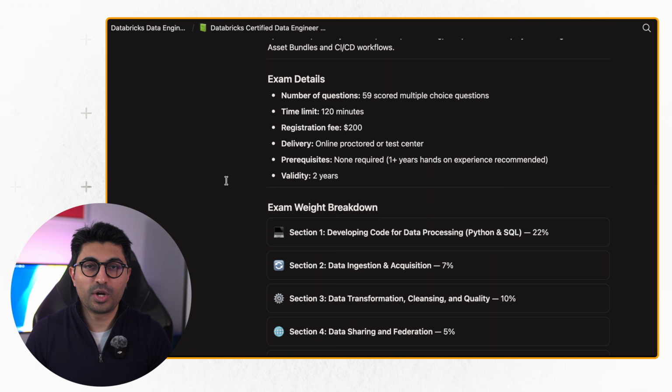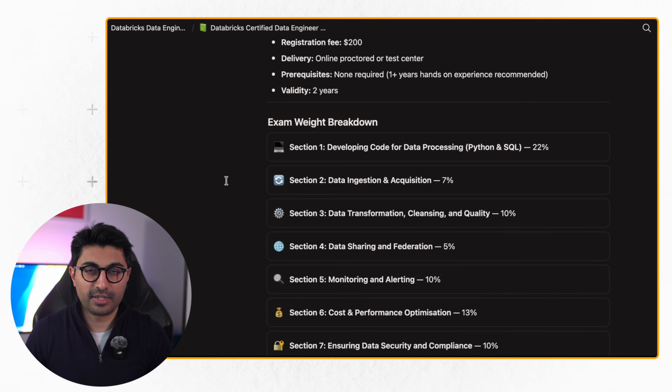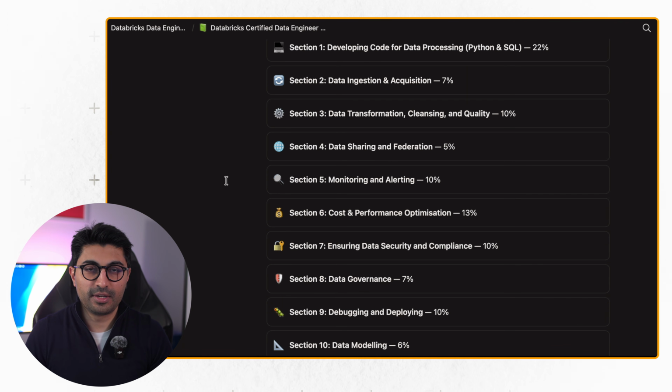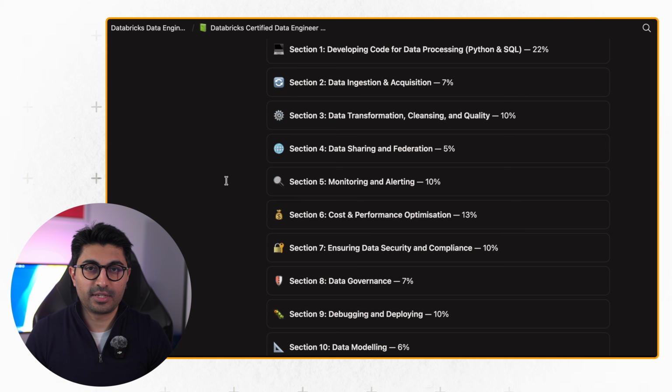Databricks recommends at least 1 year of hands-on experience before you take this exam. As you can see, there are 10 sections instead of 5. The heaviest is Section 1, Developing Code for Data Processing. It's weighted at 22%. It's followed by Cost Performance Optimization at 13%. The remaining sections are between 5 to 10% weighting.